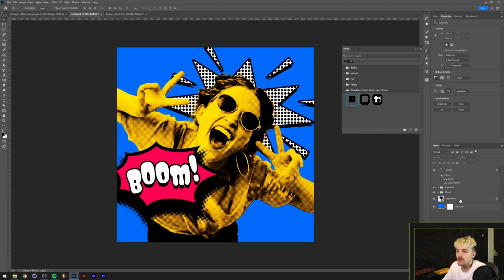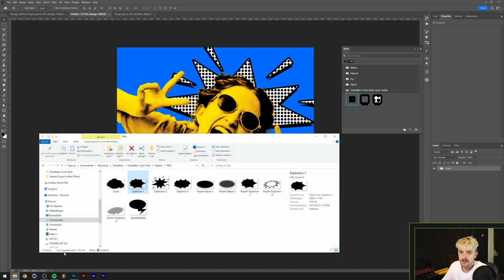Alright, the next thing we're going to do is make this look a little bit more vintage, and we're going to do that by texturing. So I'm going to grab all of our layers here, group them together and call this group design. And let's just add a couple of textures.